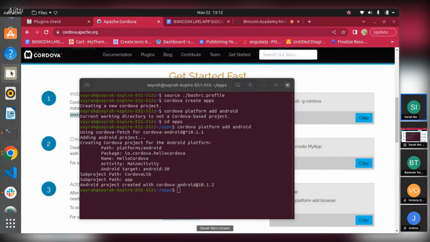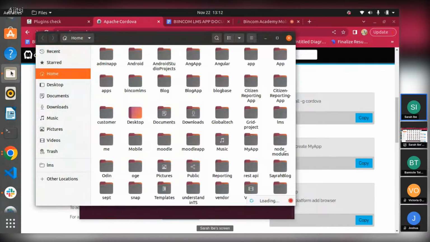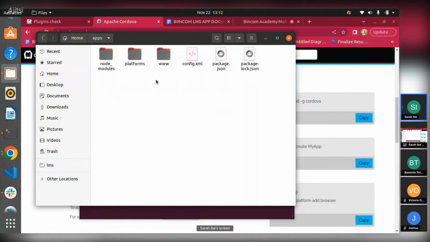After that, go to your file manager on Windows, and just like I said, you can actually build with your HTML, CSS, and JavaScript. The app I created, apps, you can see the apps folder here. So this is what is contained in the Cordova project. We have the node modules, we have the platforms. I have just one platform here, Android.